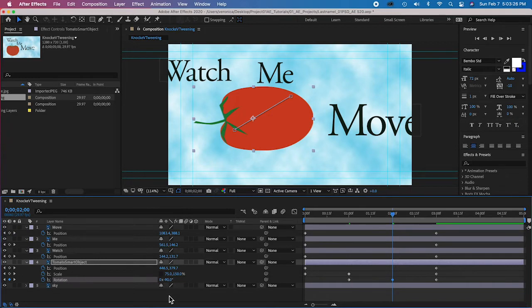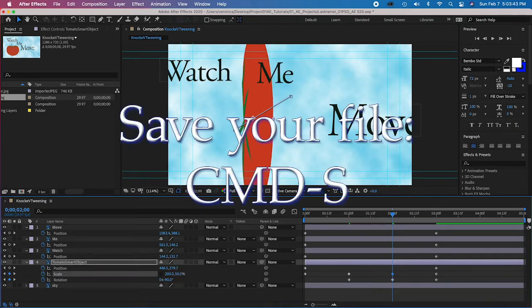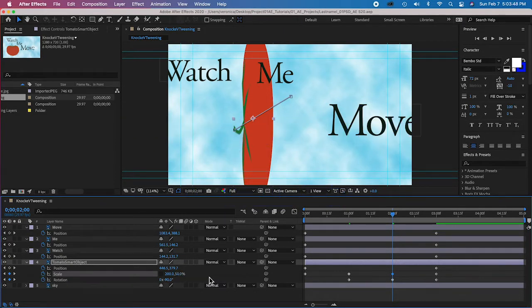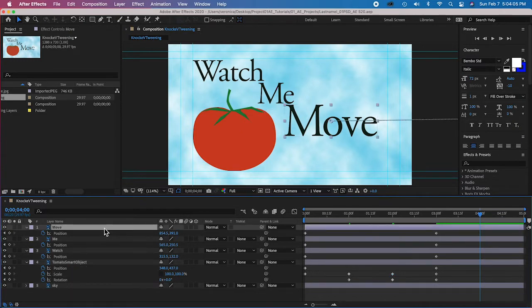And I'm going to change the proportions for the X to 200% and for the Y to 50%, and Command S. Now I'm going to drag the CTI to 4 seconds, and I'm going to select the Move layer. Now I'm going to add effects using the Effects and Presets panel.